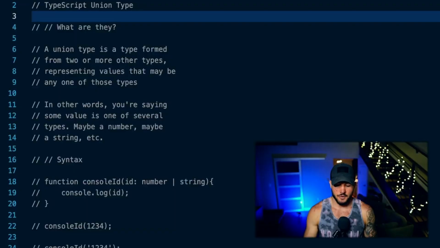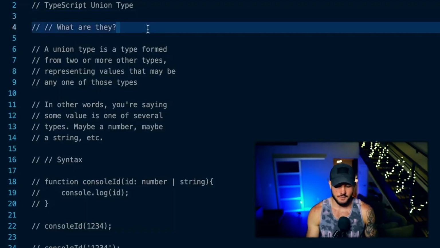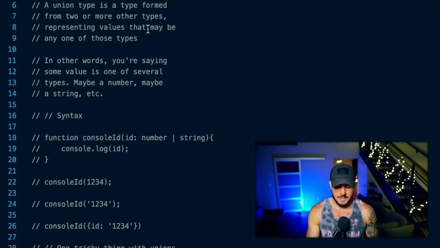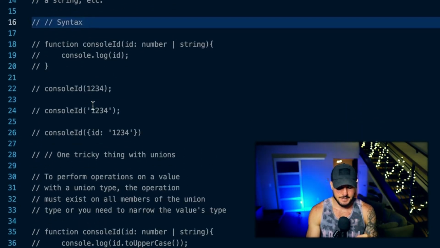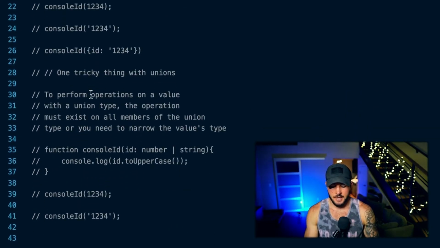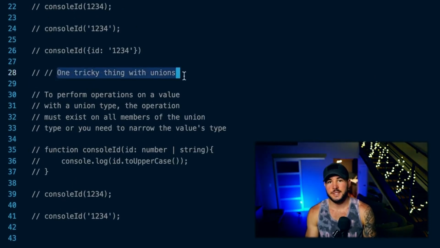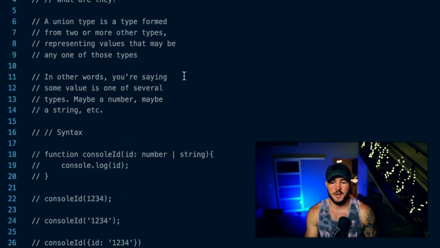Today's video, you're going to learn everything you need to know about the union type in TypeScript. We are first going to give you an overview of what a union type is, then we're going to get into the syntax of a union type, and then talk about one tricky thing that occurs with unions that might cause you problems if you don't know about it. So we're going to make sure to cover that as well.